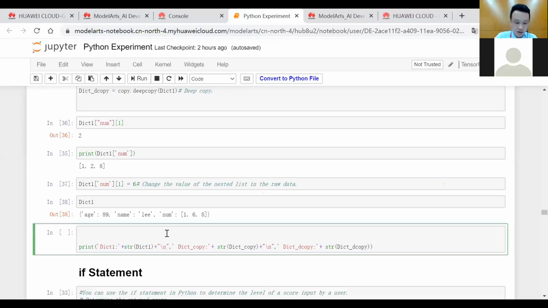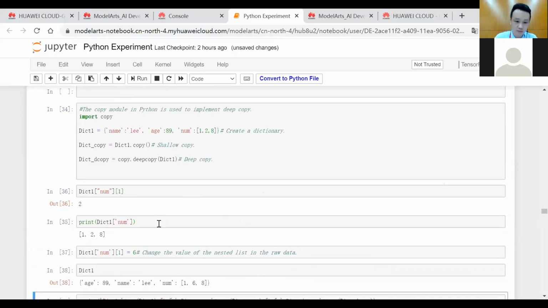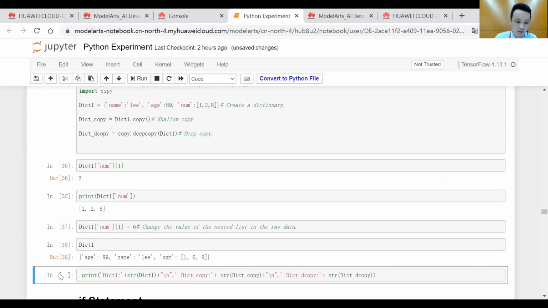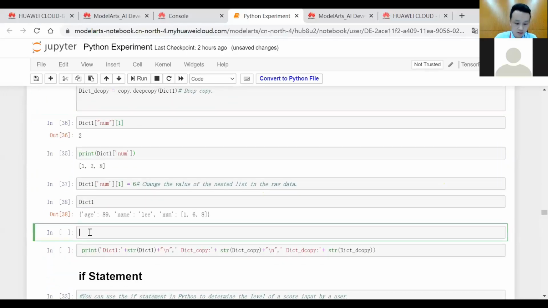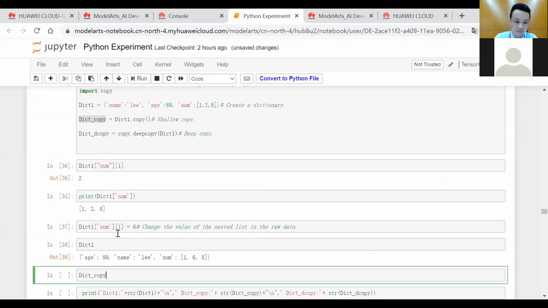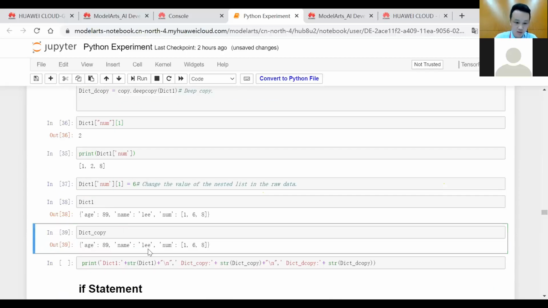Okay, this is a shallow copy. The dict one is the original dict. And can you tell me what the elements of dict copy will be? Let's execute. 6, 2, 8. Yes, you are right.